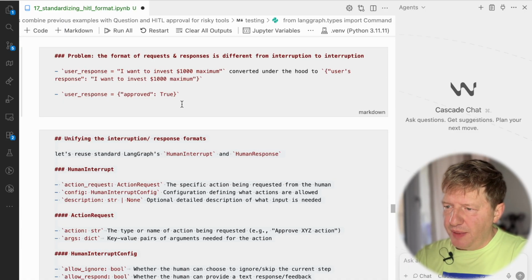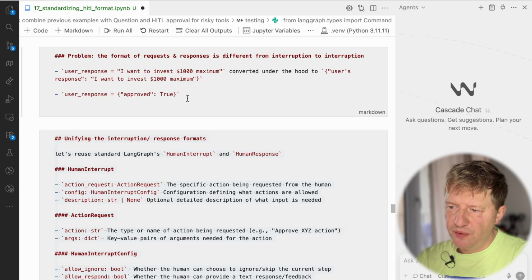Have you noticed the main problem here in the whole execution of the graph? I would tell you what that is. This is the format of request and response, because if you think about that, we had two interruptions basically. One was for a question and another one was for approving the tool. And in both cases, the format was very different.